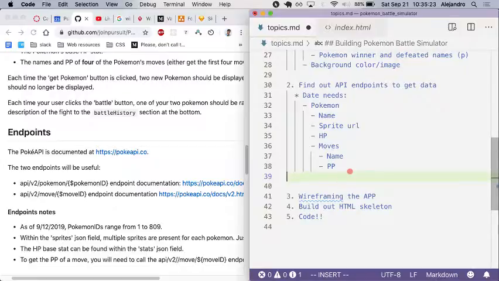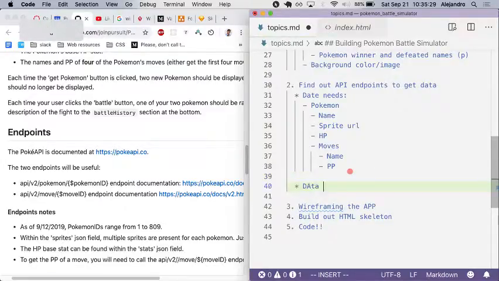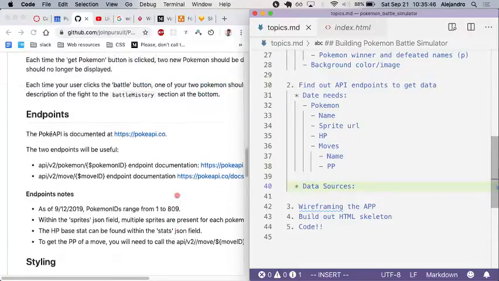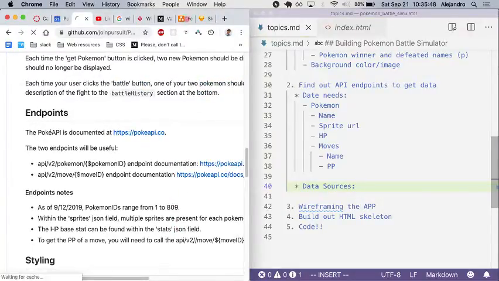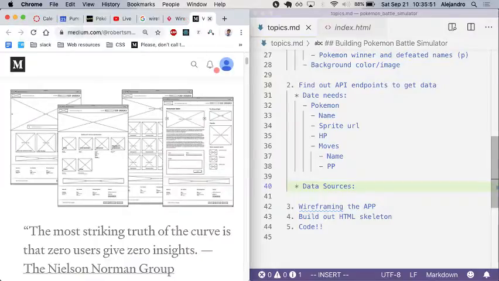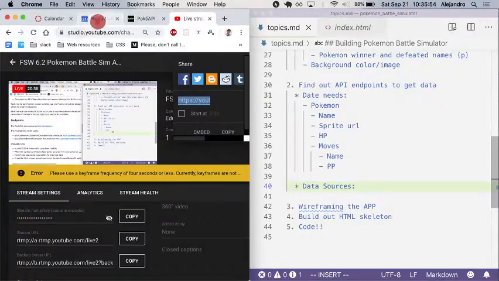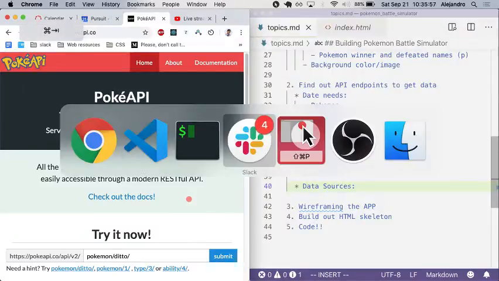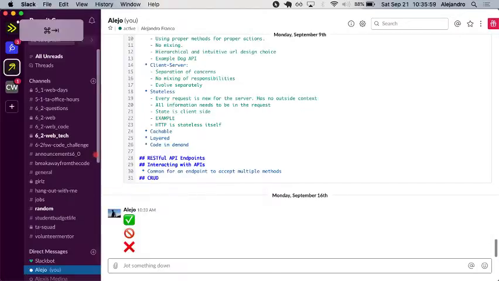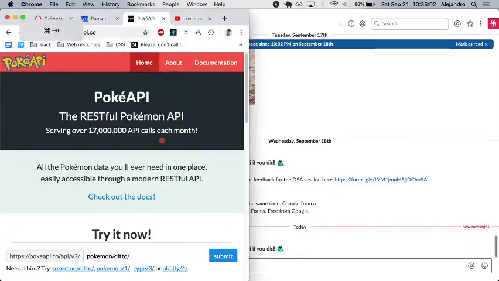Cool, so what about the endpoint? Where do I get this data from? Data sources. These are the endpoints that will give us this data. So we can see if you read the documentation of the PokeAPI. Let me close all this other stuff that I'm not using. Did I share the link on Slack? No, I never did.